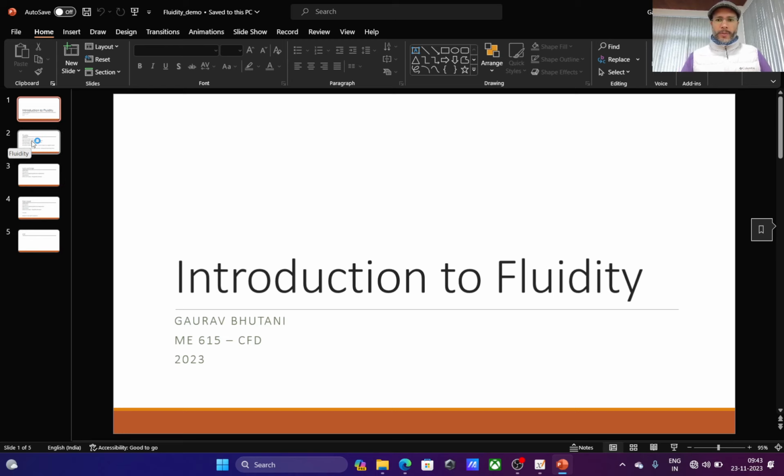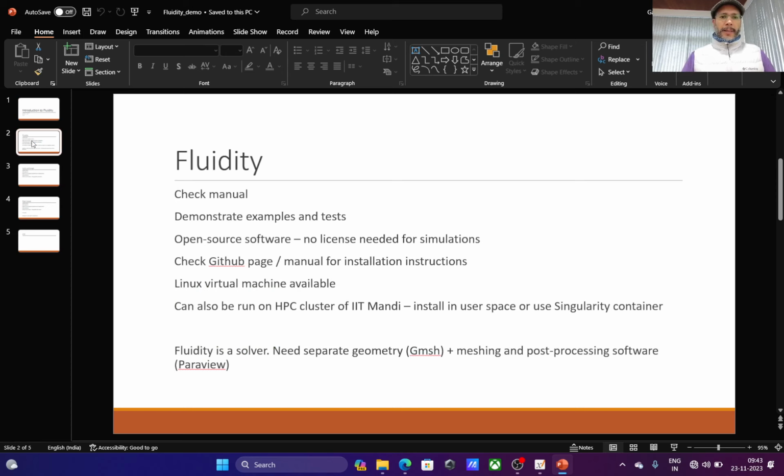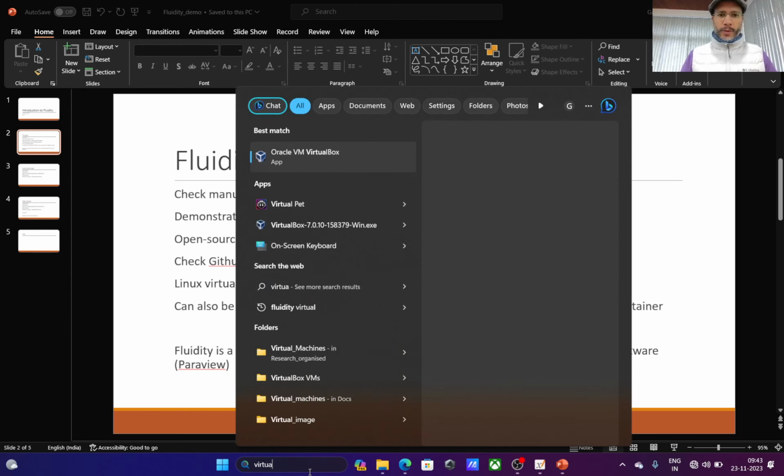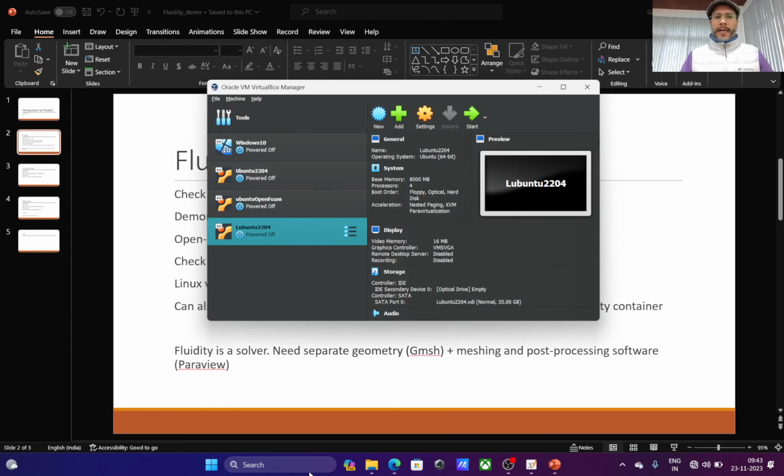Right, so we're going to have a discussion on Fluidity. That's another open source code. So we already have a virtual machine like for the other codes as well. So I'll start the virtual machine, and the first thing I'll do is I'll show you a manual.